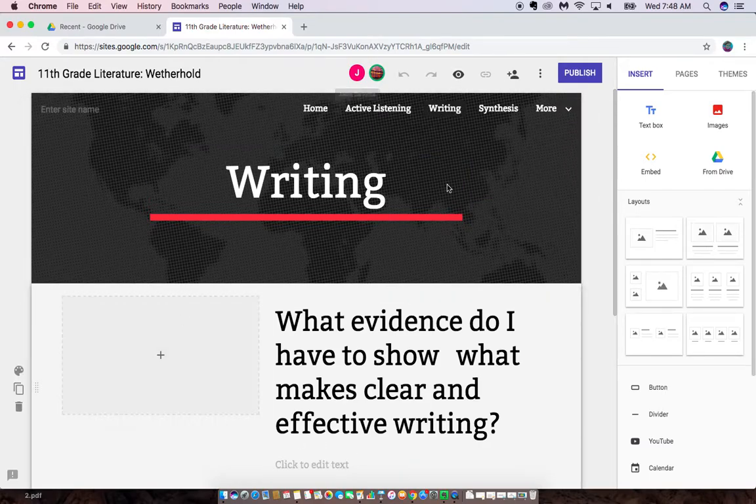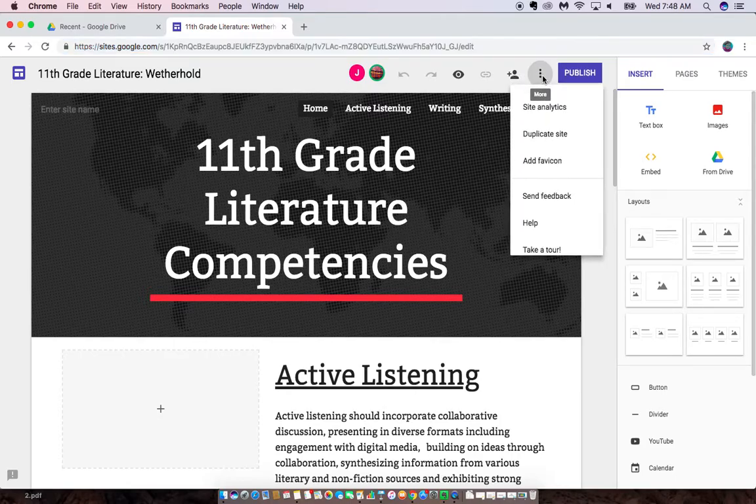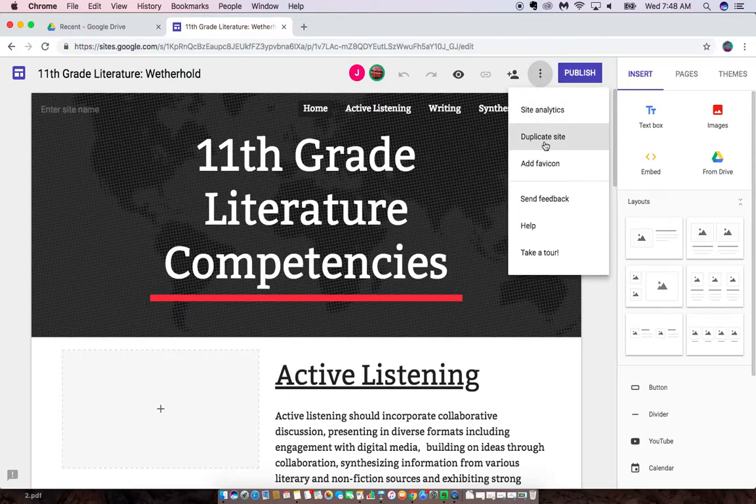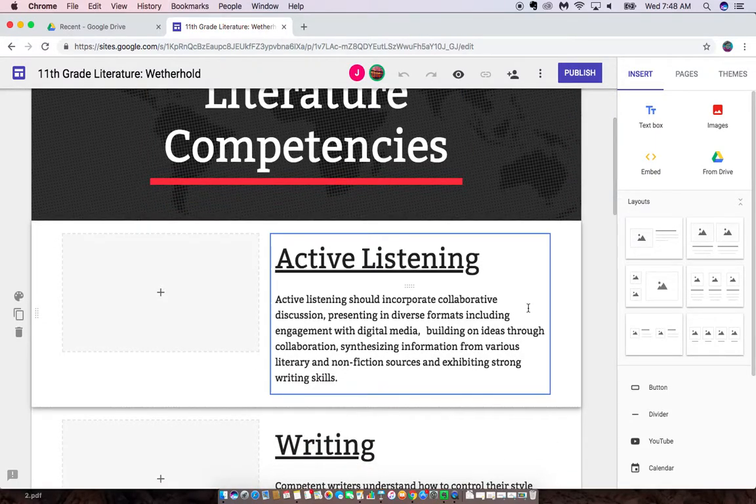So I created this blank one, all right? And then what you do is you tell the students, you share this right here, you Command C, and then you tell the students to go to that site, and what they can then do is duplicate the site. So long as they duplicate the site, it creates a new site for them. They can then change the name, and it is now their website to utilize.